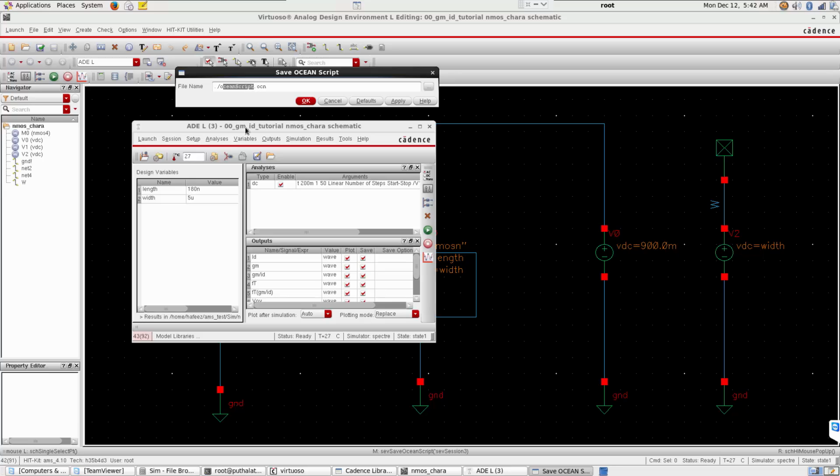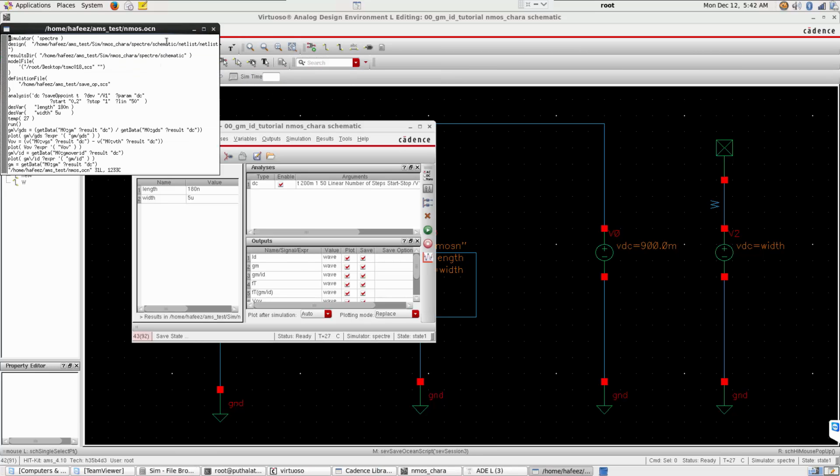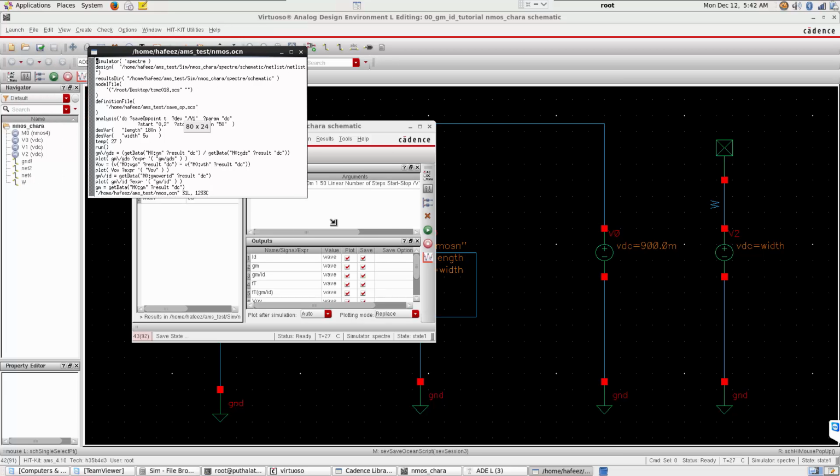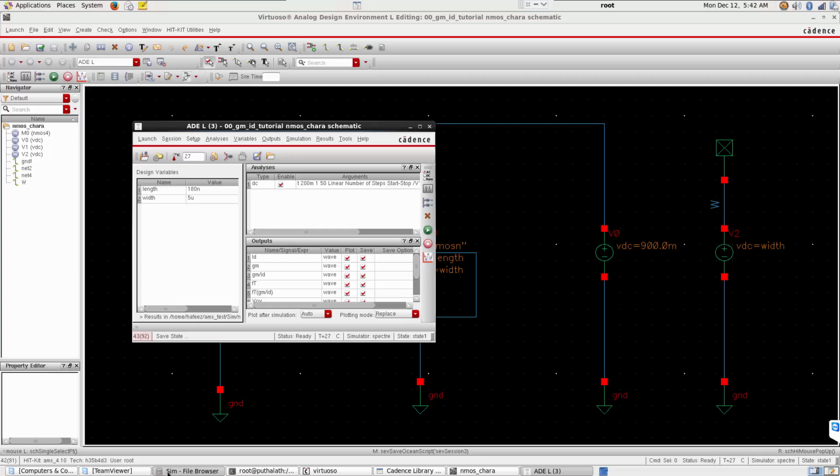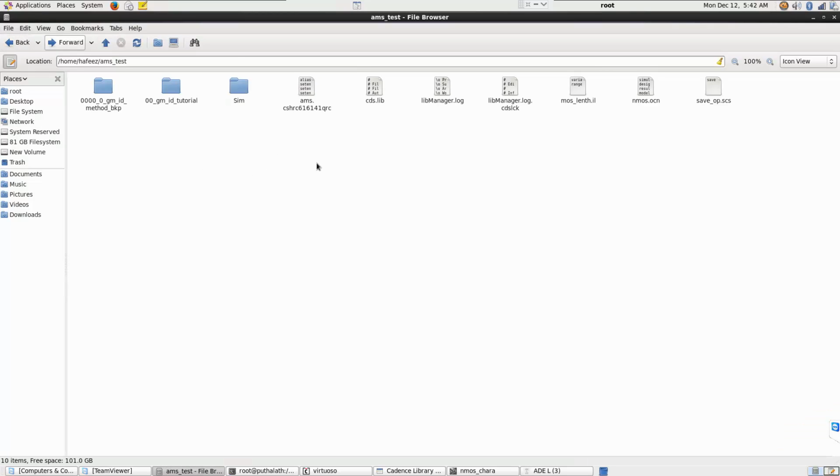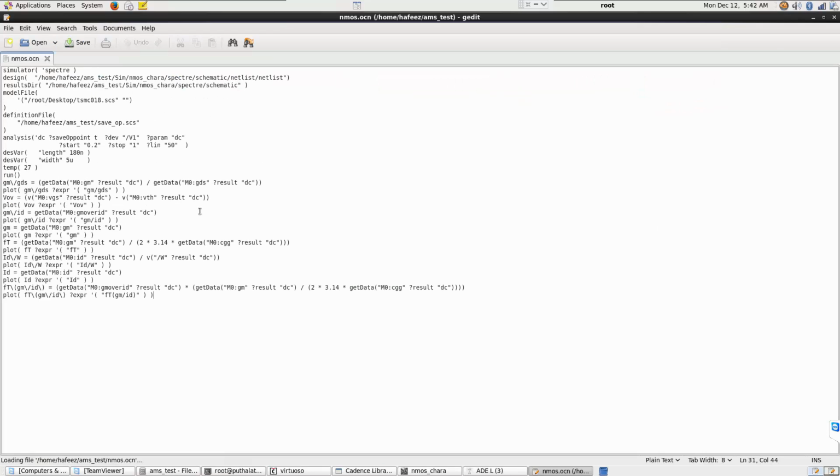So I am renaming it as NMOS.OCN. OCN stands for Ocean. Okay, save the script, and you can see that script over here. So I'm closing here and I'm opening the script in the simulation library. In the simulation library, you can see it is the nmos.ocn. So if you open the nmos.ocn, it is very easy to understand that all the details of our simulation are here.